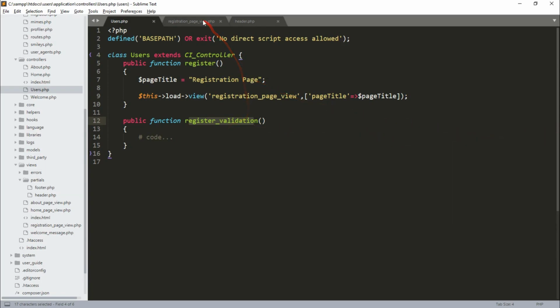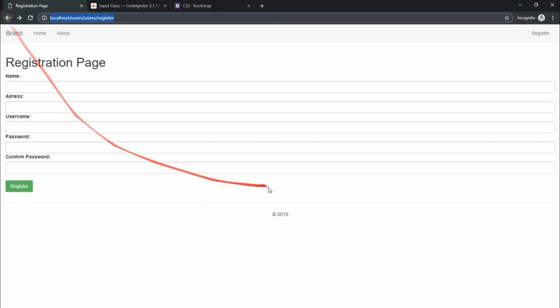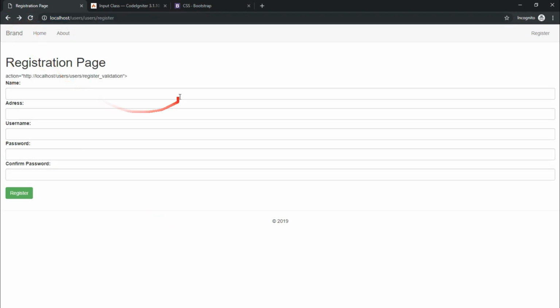As you can see, we are passing this to users register validation, and the method that we are using right now is the get method. Now let me change that to the post method, and let's go back to the registration page and let us refresh the page.